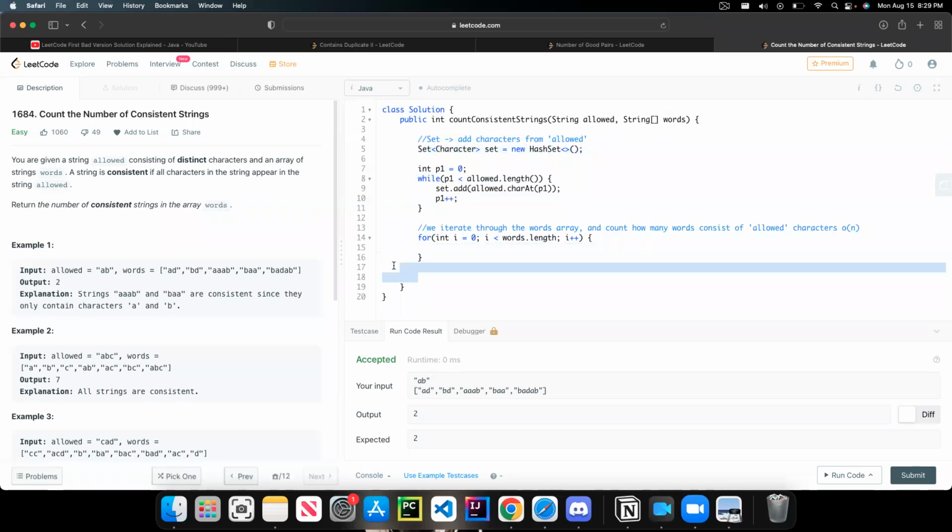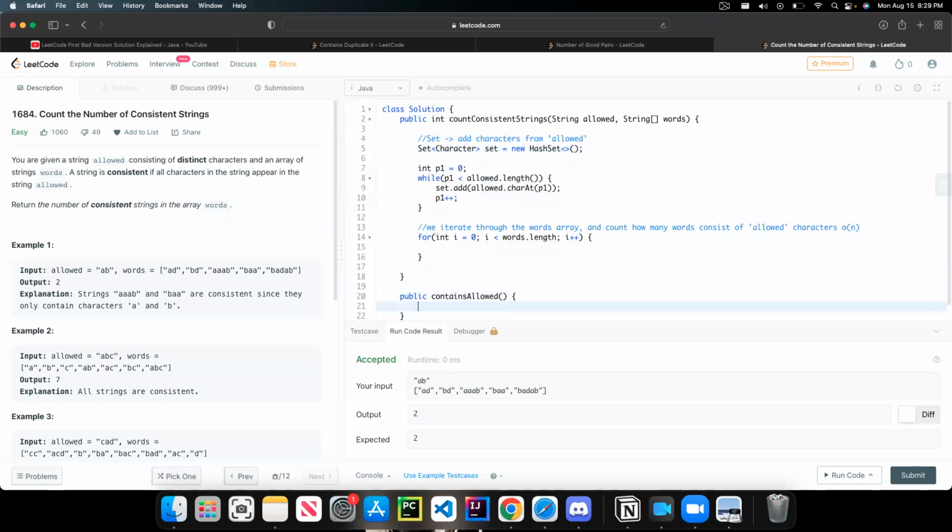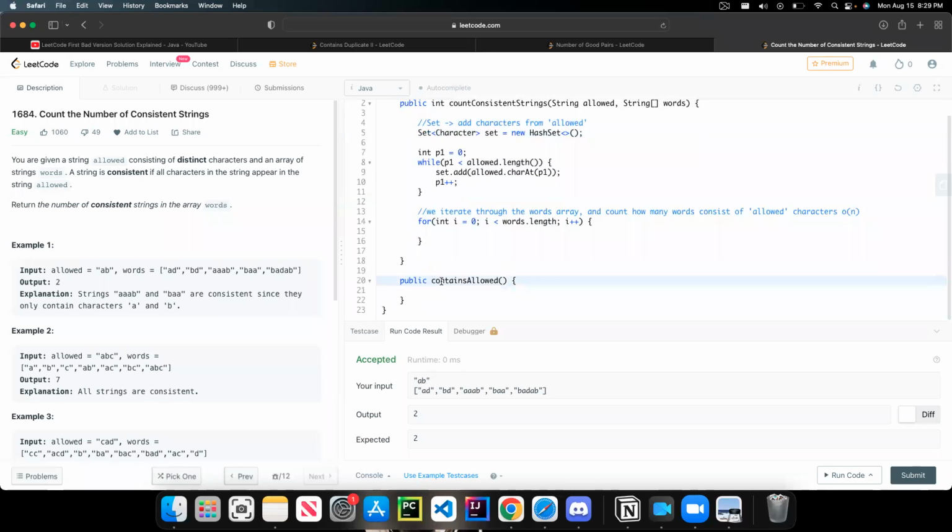So I was thinking to make a modular function here. So we're going to have a public function. We're going to call this containsAllowed. Now, what containsAllowed is going to do is return a Boolean value, and it's going to take a string, which we can call word, and it's also going to take in a set of character values.